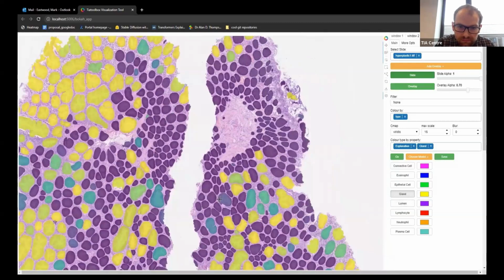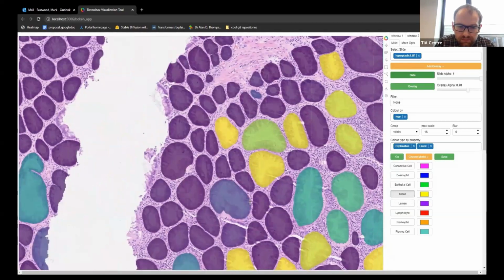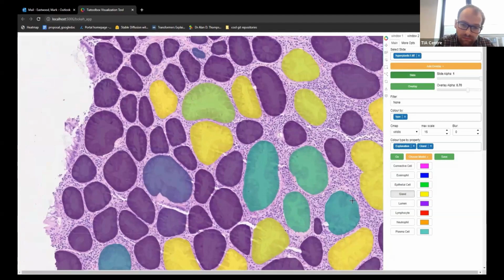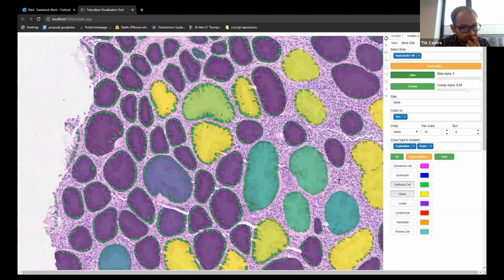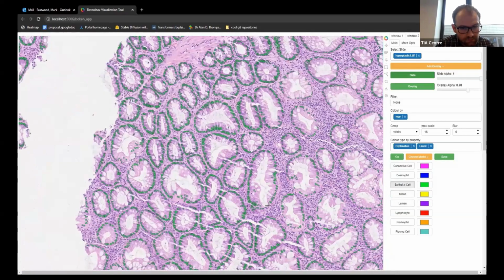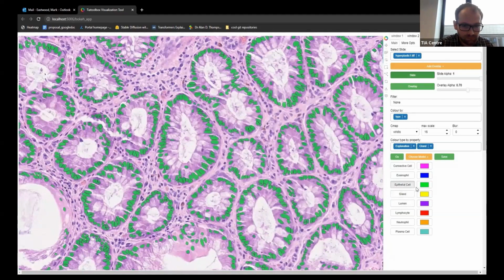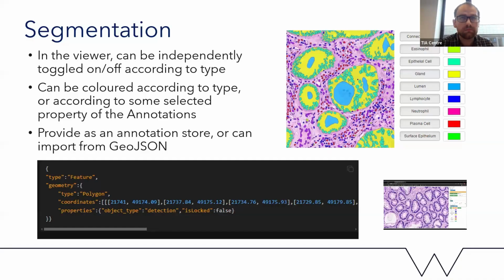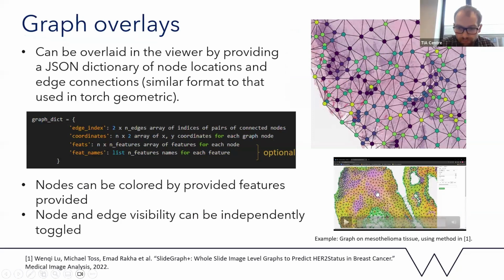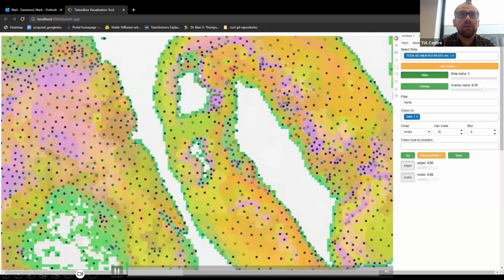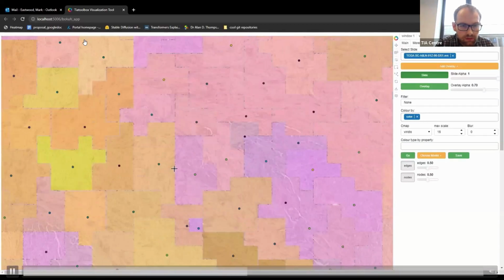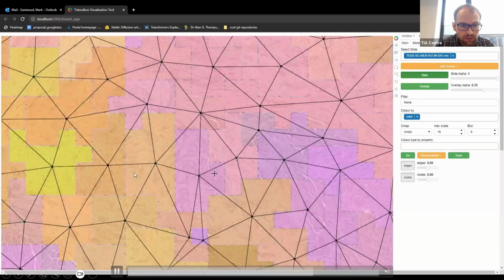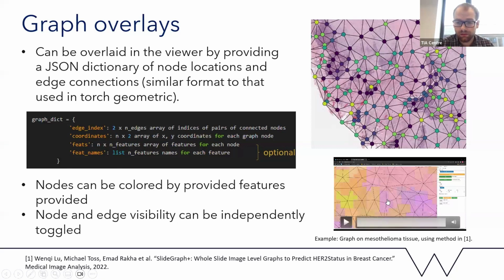So we'll go quickly back to segmentation, just to show a quick example of a visualization of a segmentation. Here we have glands colored by their contribution, via an explainer, to the slide classification. And here we can instead just toggle on cells, or change the colors. So this is an example of a graph-based overlay. Here we have an example of both a graph and an annotation overlay, where each annotation shows the patches that have been clustered into each graph node.